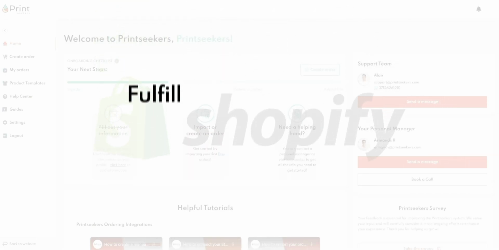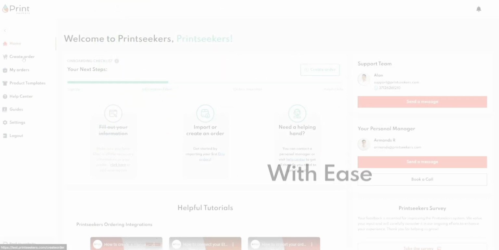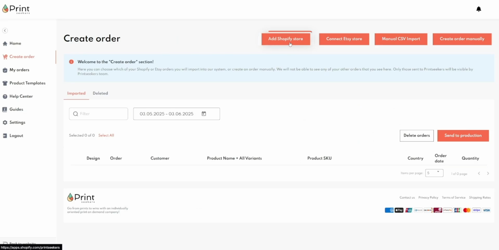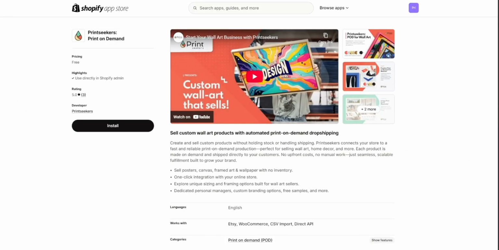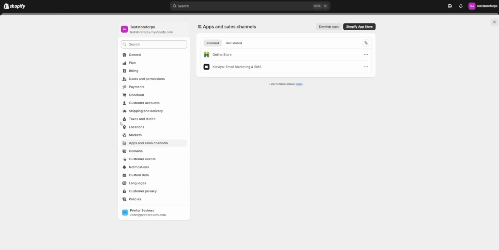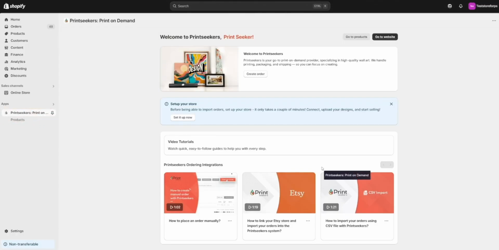Welcome to Printseekers. In this quick walkthrough, we'll show you how to connect your Shopify store and start fulfilling orders with ease. To begin, head over to the Shopify App Store and install the Printseekers app. Once installed, it will appear right in your Shopify dashboard. This is your gateway to managing orders through our system.